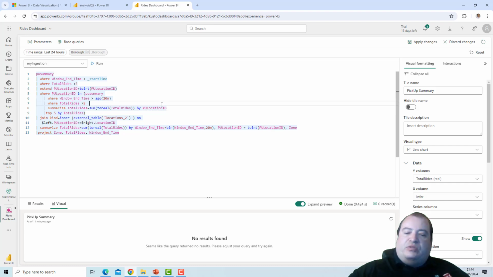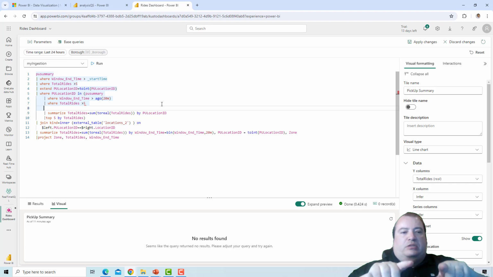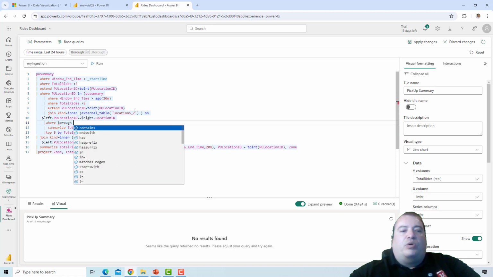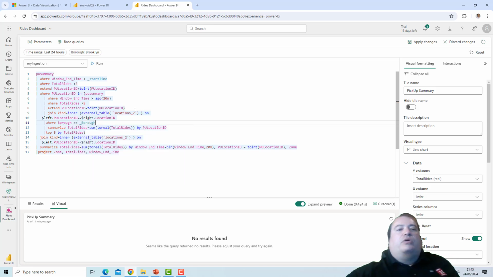But to add the filter by borough we need to join the subquery with the locations table. And the join is made by the PU location key, which needs to be converted to integer. Then I will add the join, and finally I will add the filter by borough, where borough equals underscore borough. That's it, and we have our query.